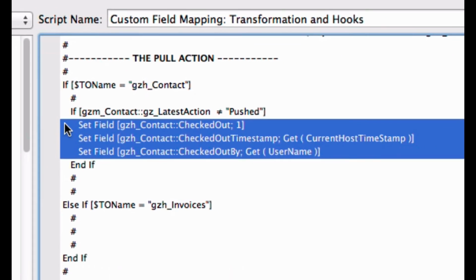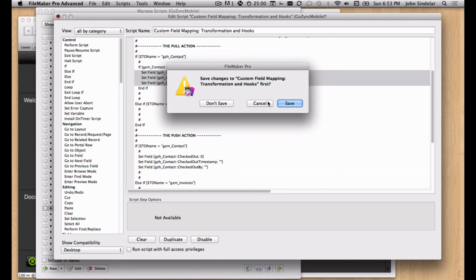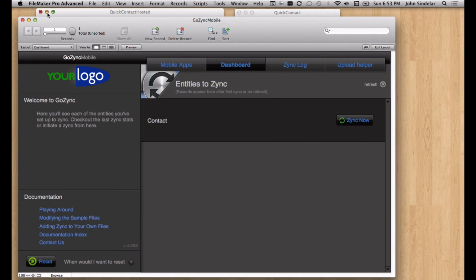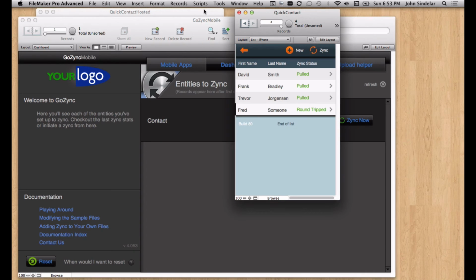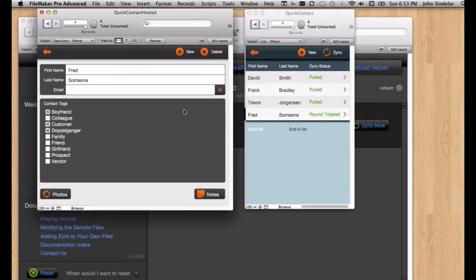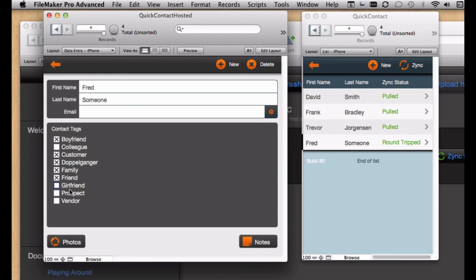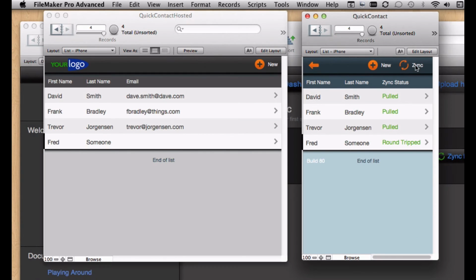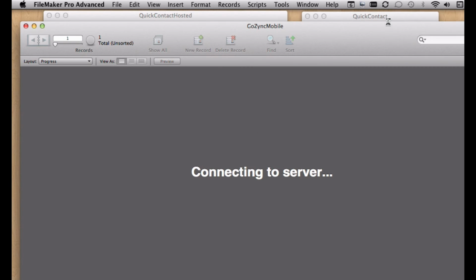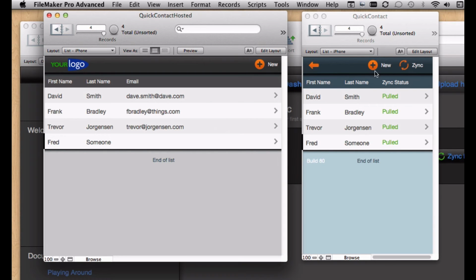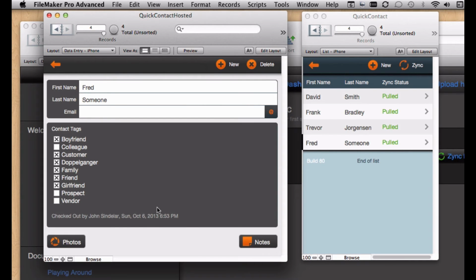So some pretty cool stuff here. Actually, let's save that script. So why do I like this so much? Well, it demonstrates two things. One, ostensibly all we do when we pull a record down, so let's do it again, is move the data from the hosted file to the mobile file. But in this example, we're also marking the hosted record. So we're going in both directions in the same transaction, which I think is pretty cool.